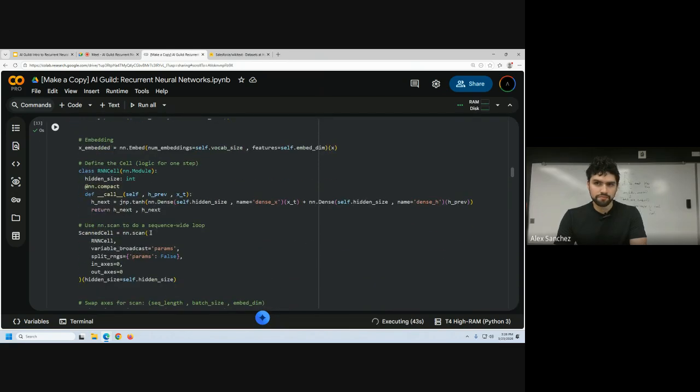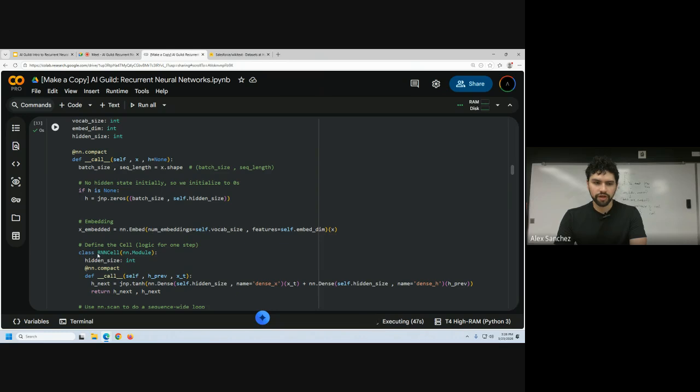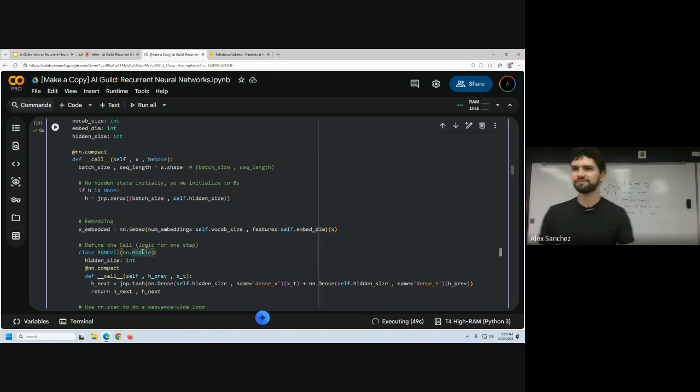Oh wait, I put the extra. Is it just RN cell or just RNN cell? It's RNN cell. Oh, I misspelled it. That's why. What'd you put? I put like only one in. Oh, that's okay. It should work from there.